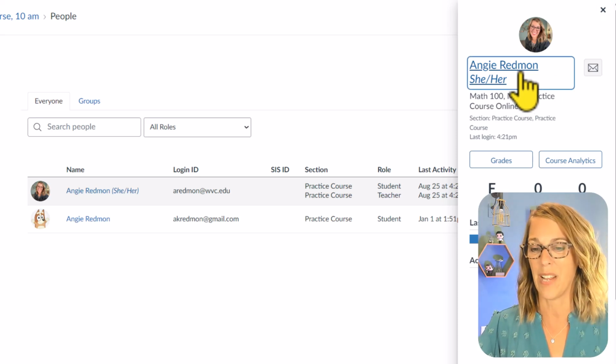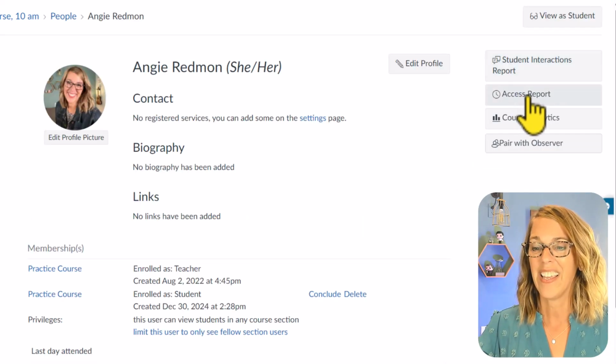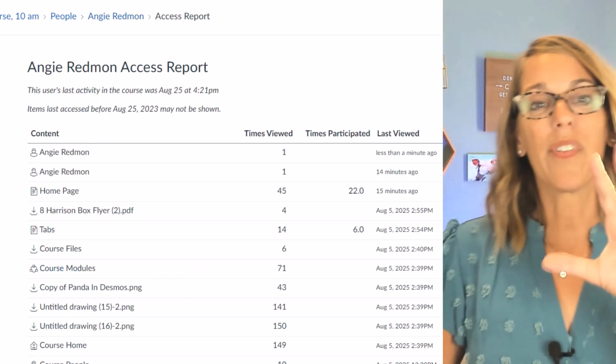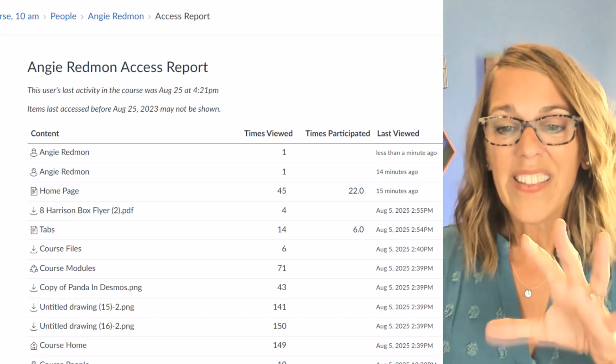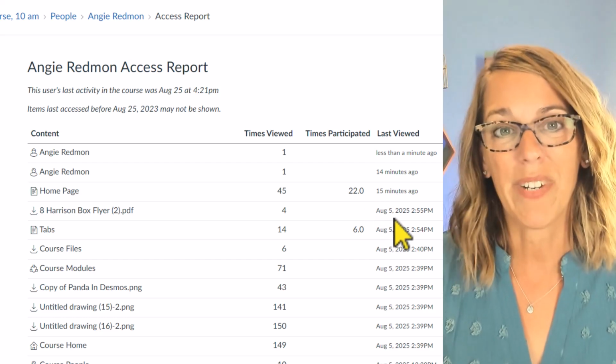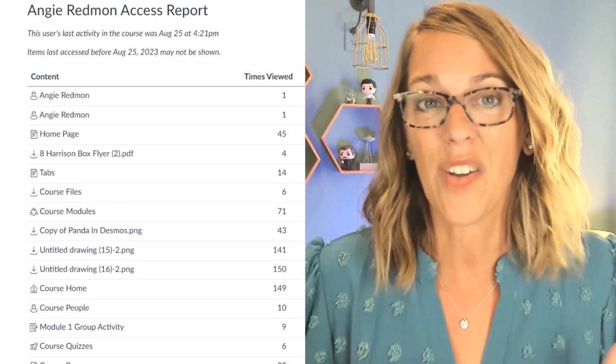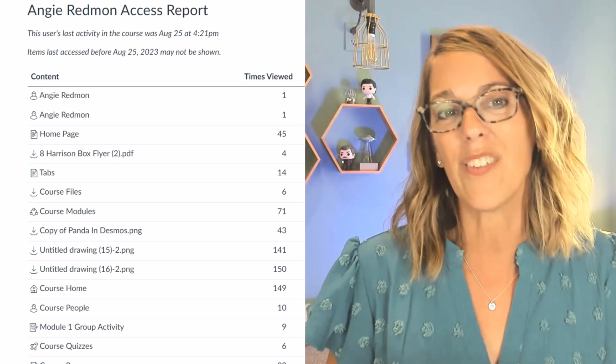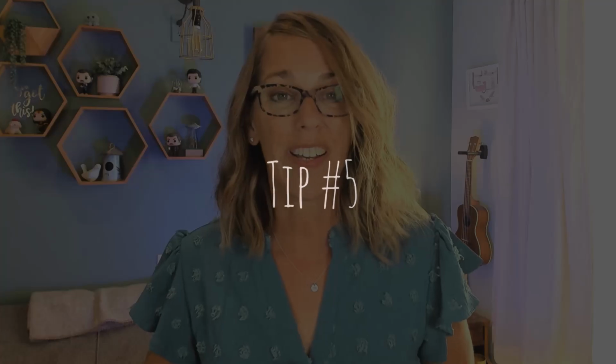Again, this would be your student's name. I'm going to click on the student's name again, and then you want to click on Access Report. This will show you what the student has accessed, when they accessed it, and how many times. This is such a great tool when students are asking you questions and you're thinking that maybe they didn't watch that lecture video.